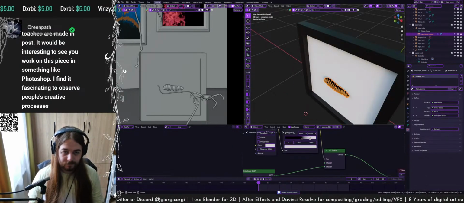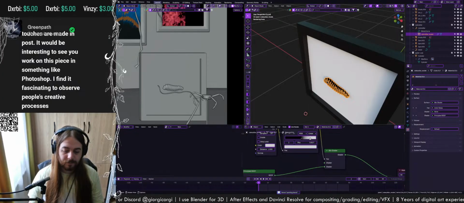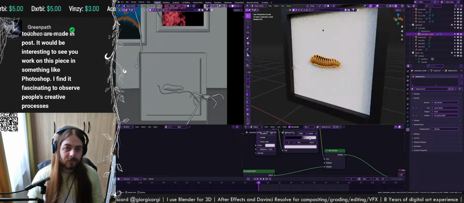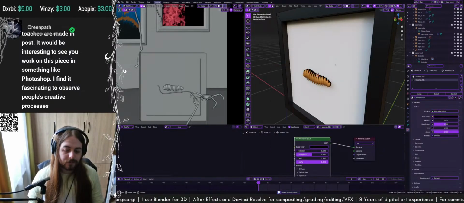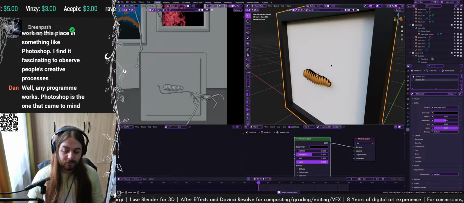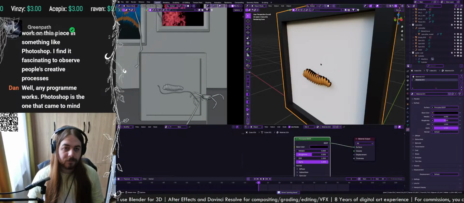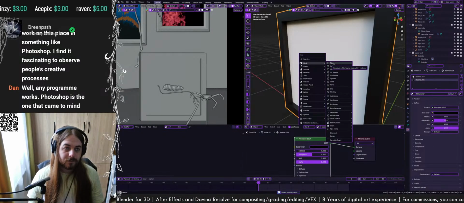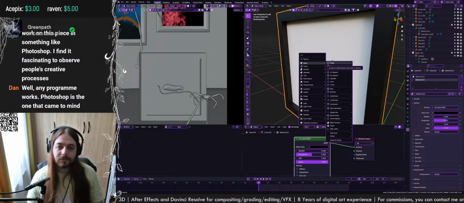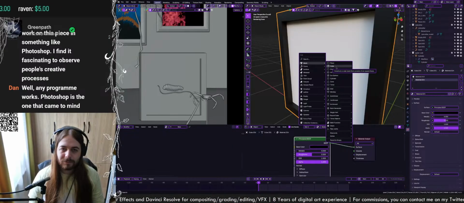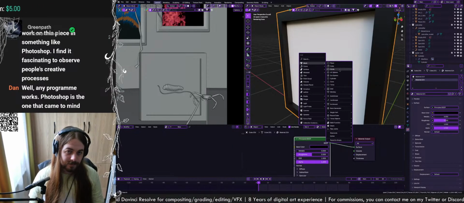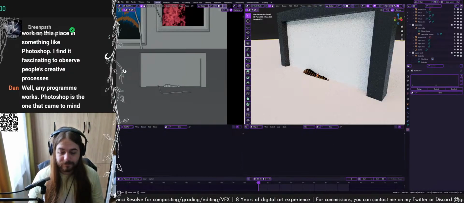Which is better, I think, for my workflow. That's where I do all this stuff. Photoshop is the one that came to mind, yeah. And I guess if you work mainly on photos, yeah. Although I just use video editing programs for photos as well, just because I'm used to them.